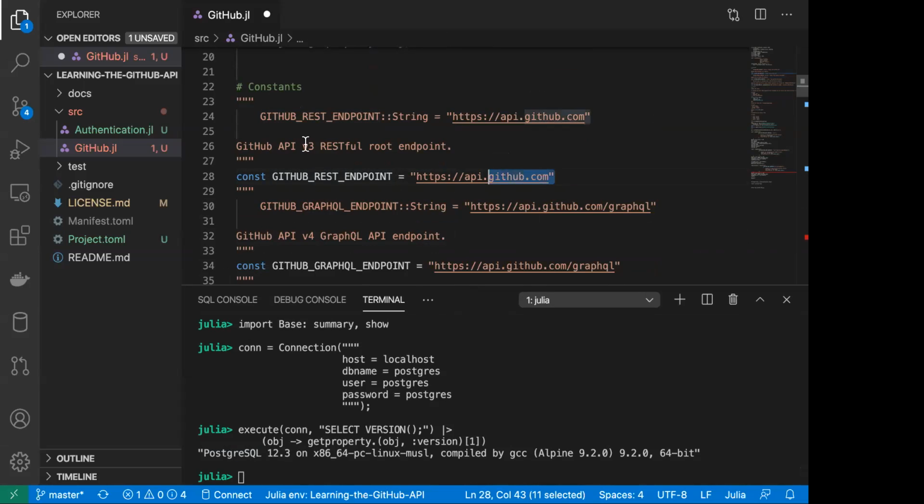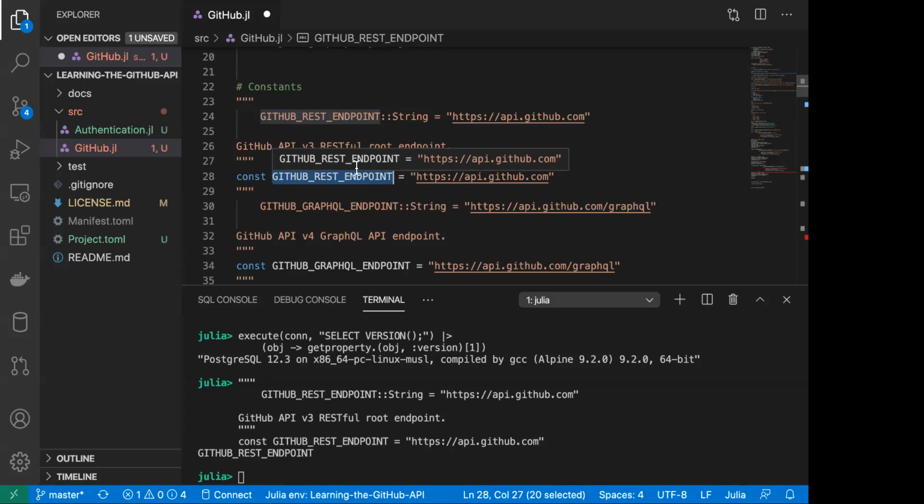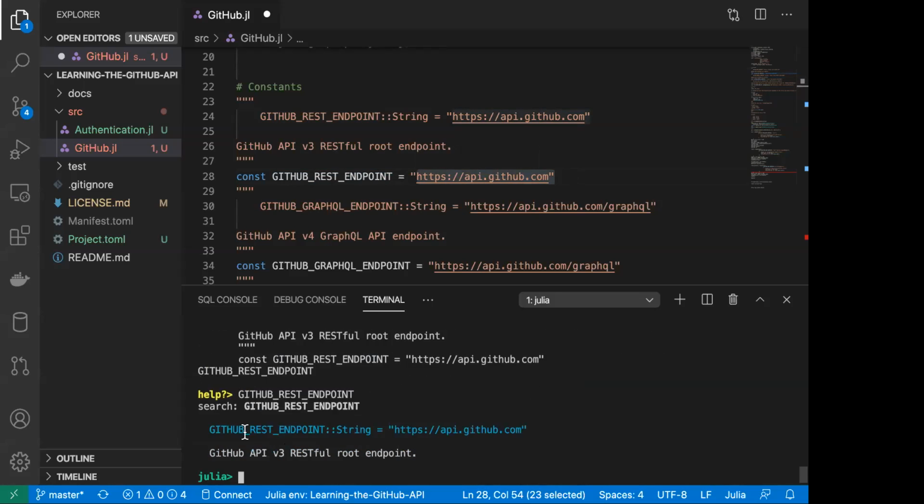So here I'm defining a constant. I'm documenting that. So basically I'm saying this is the GitHub REST API endpoint. That means this is the base URL. And here, if I do that, make sure that you document your code through docstrings. It will just tell you the information.